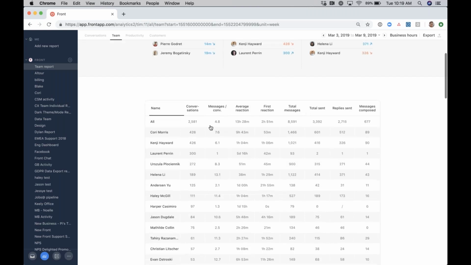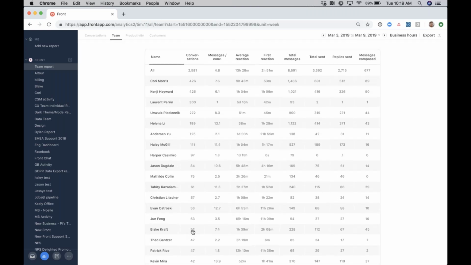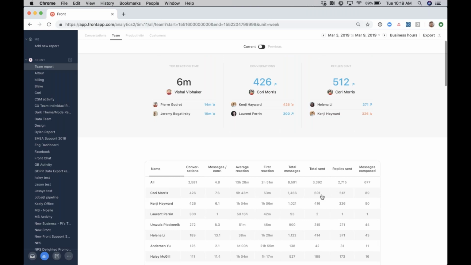And if you scroll down, you can see a full list of everyone. Here I am, 52 conversations last week. 7.4 messages per conversation. My reaction time is 1 hour and 40 minutes. Total messages 228. Pretty interesting stuff that you wouldn't otherwise get if you're using something like Outlook or Gmail.